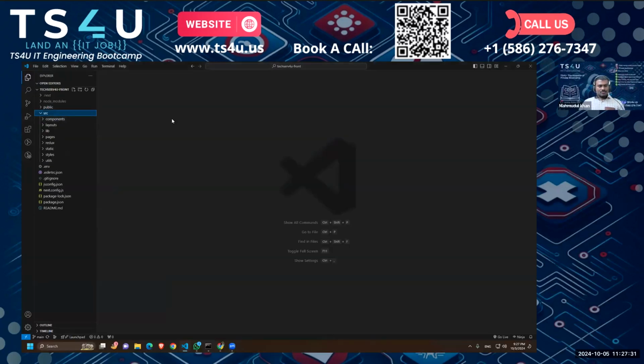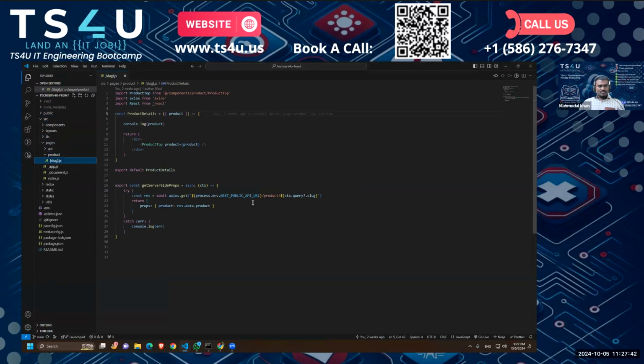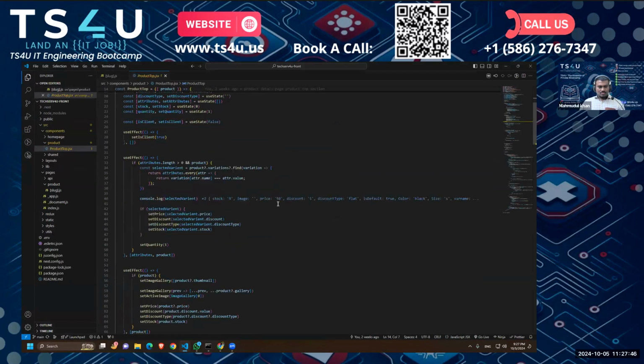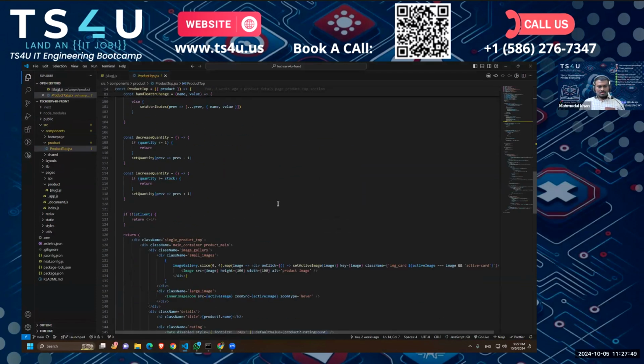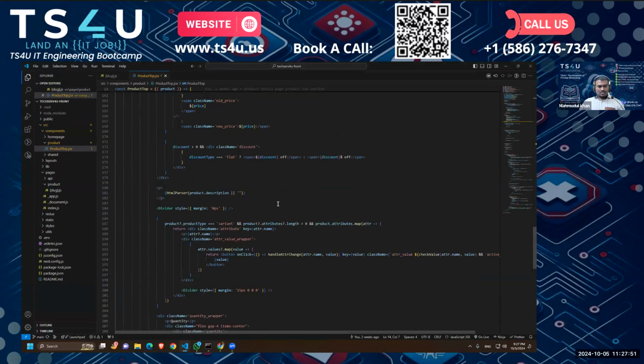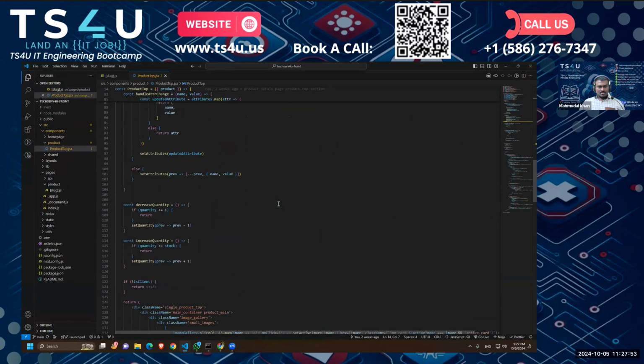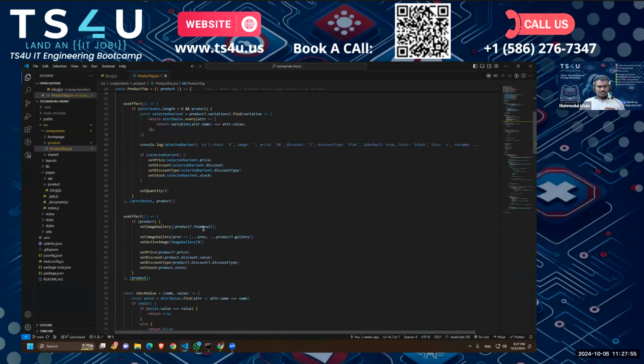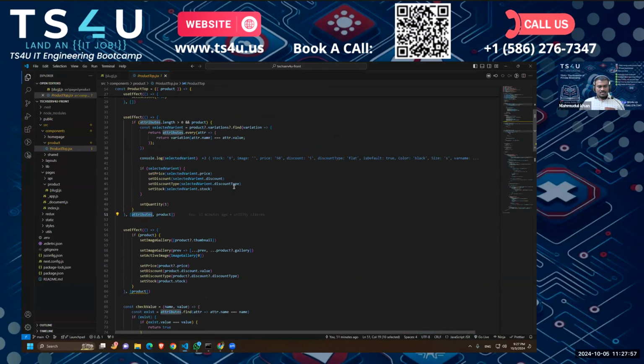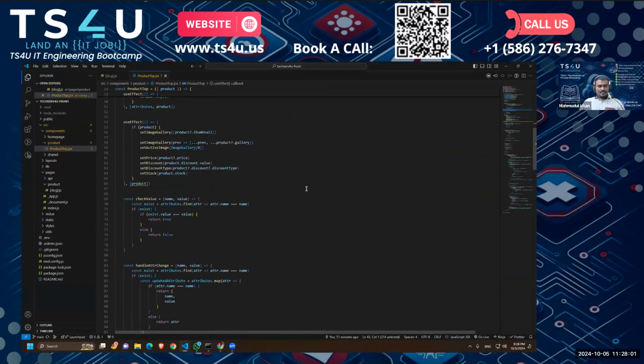All right, so let's go to our product page. Inside our source, we have our pages and then product. This is our single product page, and then we have our product top section, right? We are setting up our attributes, and based on our attributes, we are updating our price, discount type, stock, and everything.